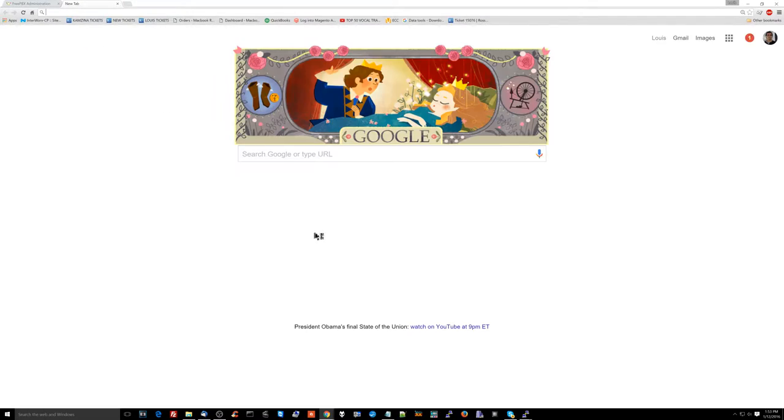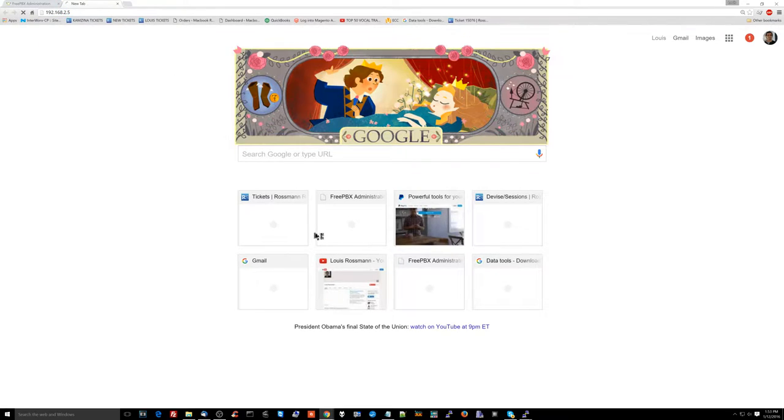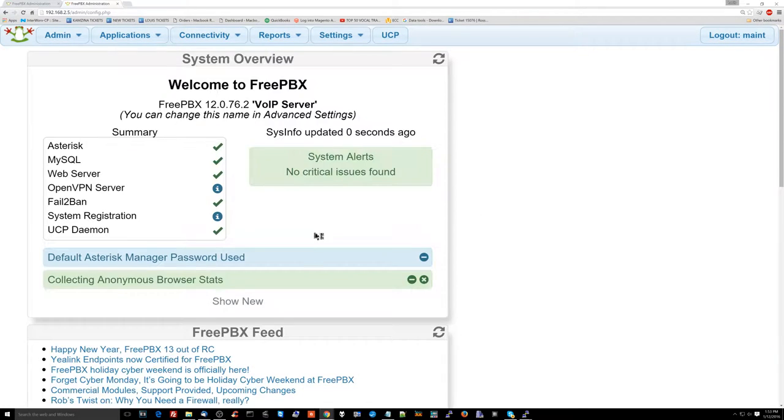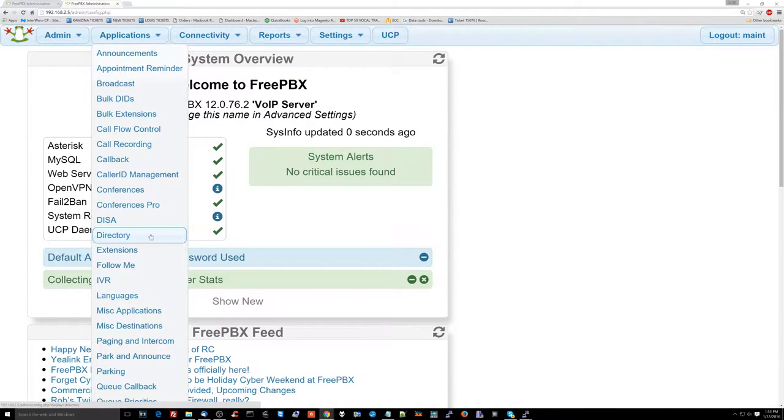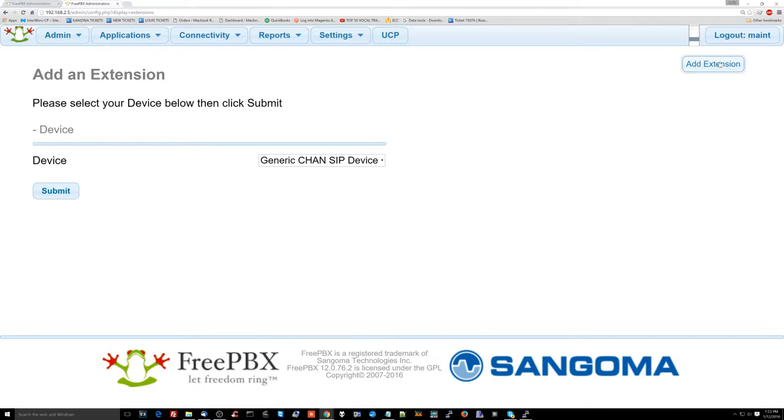So the first thing that I'm going to do here is connect to the web administration interface, and from here I'm going to go to applications, and then I'm going to go to extensions. So at this business, we have 7 people. We have a boss, we have a receptionist, and then we have 5 other employees. So what I'm going to do here is set this up where we have an extension, which is going to be a generic CHAN SIP device. All these phones that I'm setting up are going to be basic SIP devices.